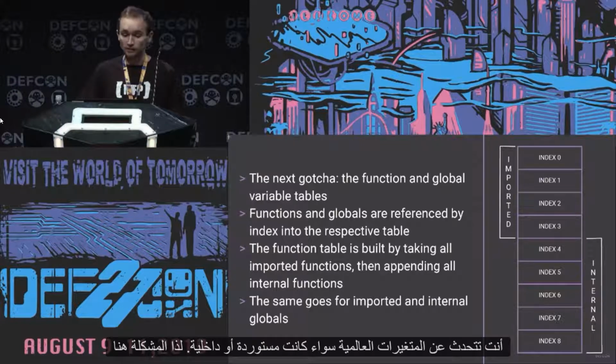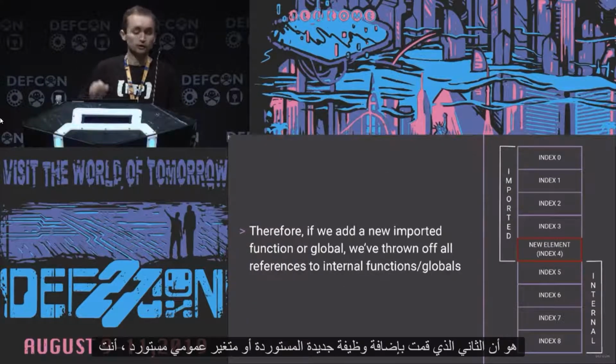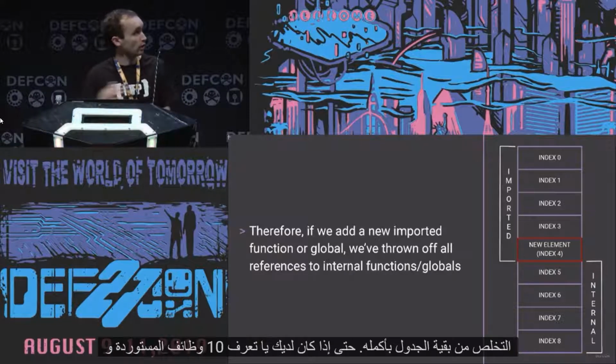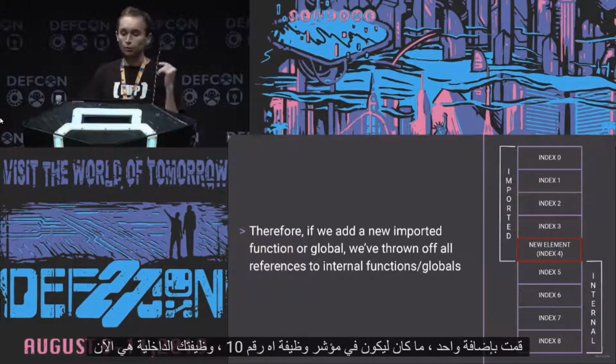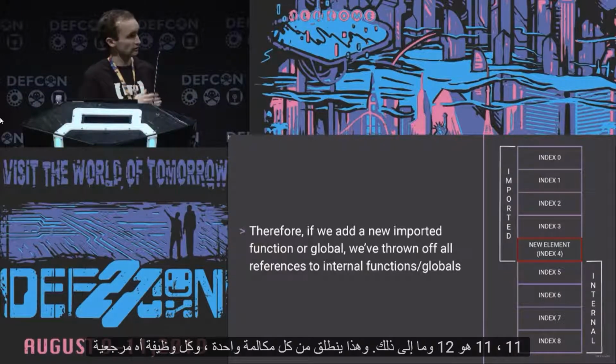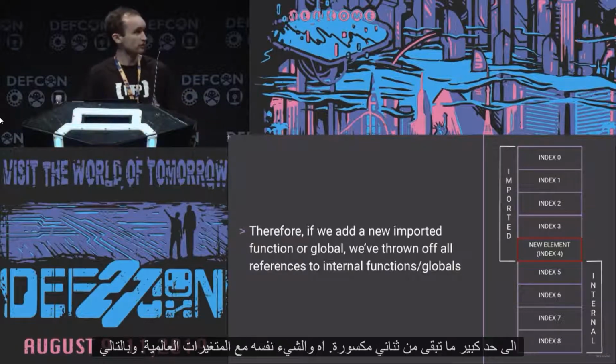So the problem here is that the second that you add a new imported function or imported global variable, you throw off the entire rest of the table. So if you have your 10 imported functions and you add one, what used to be function index number 10, your internal function, is now 11. 11 is 12, etc. And that throws off every single call, every function reference. Pretty much the rest of the binary is broken. And the same with global variables.